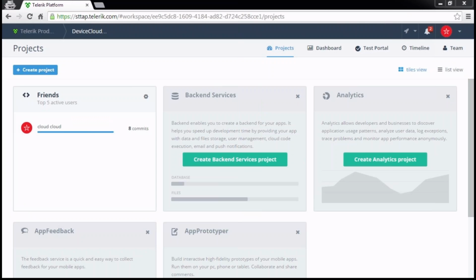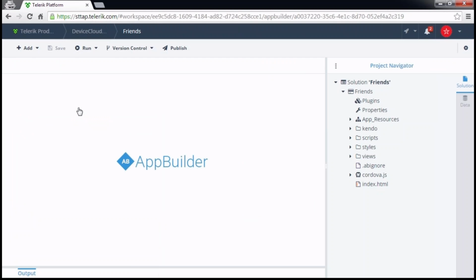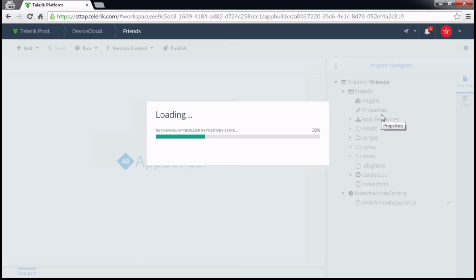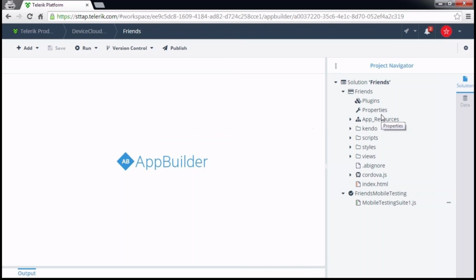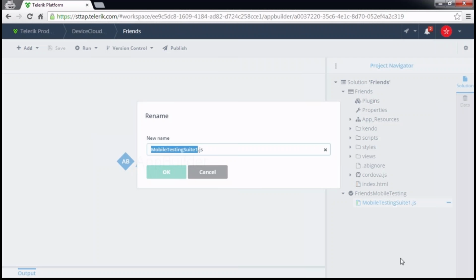So here we are within the platform, and I've already got an App Builder project called Friends Created. We'll go into that project, and you'll notice our project navigator on the right-hand side looks the same. However, there's new functionality. When you right-click, you'll see an option to add a mobile testing project. So we'll go ahead and click on that. And that simply adds the project and my first mobile testing Suite 1 sample.js file. So I'm just going to go ahead and rename this file, and we're going to call this our friends test.